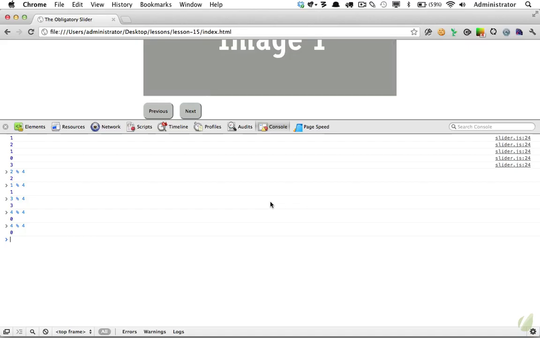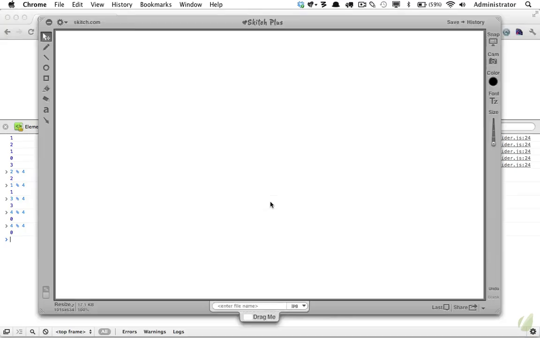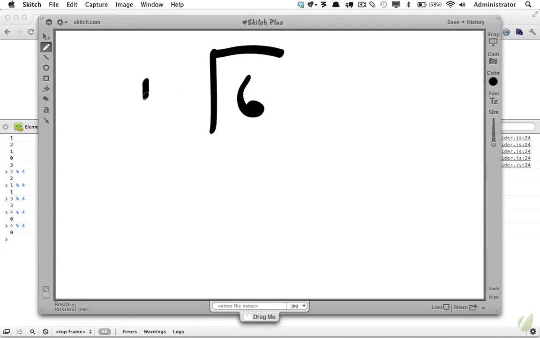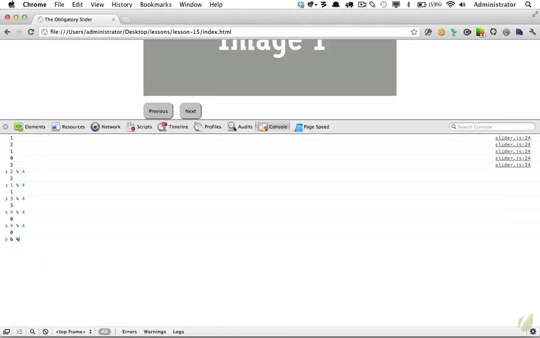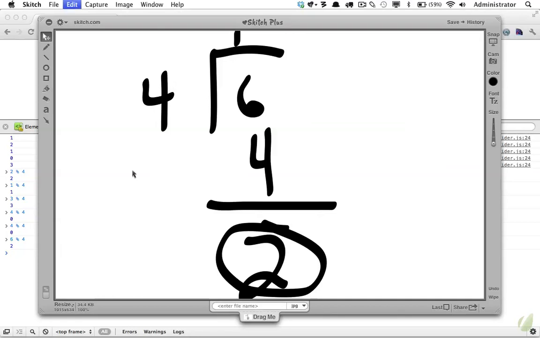So modulus may be something that's new to you. Let's take a quick example here. Let's say that we have 6 modulus 4. And the way we figure out what the solution is to figure out what the remainder is when you divide them. So I have 6 modulus 4. Okay, well 4 goes into 6 one time. 1 times 4 is 4. 6 minus 4 is 2. That is the solution. 6 mod 4. Let's try it. 6 mod 4. And we get 2.